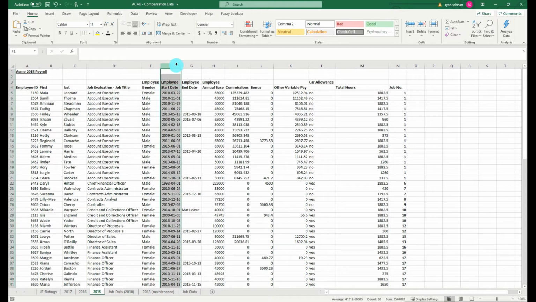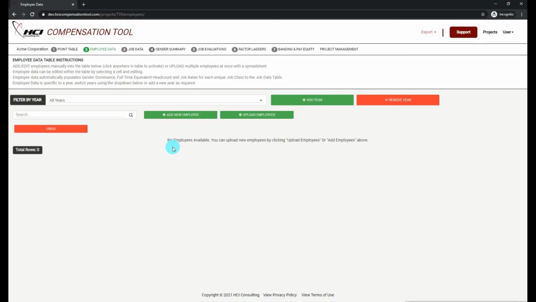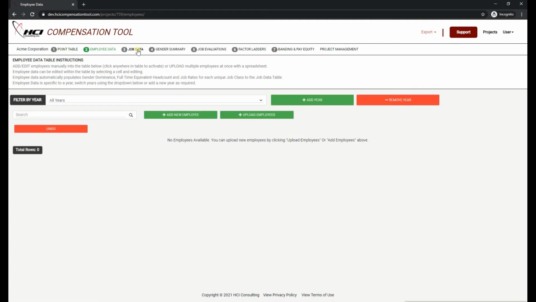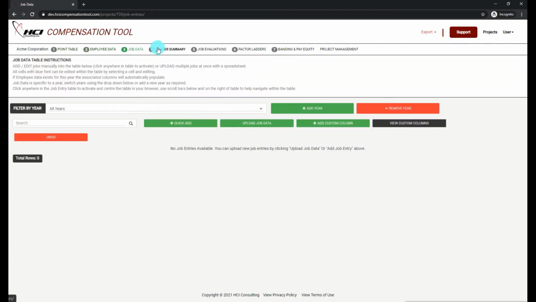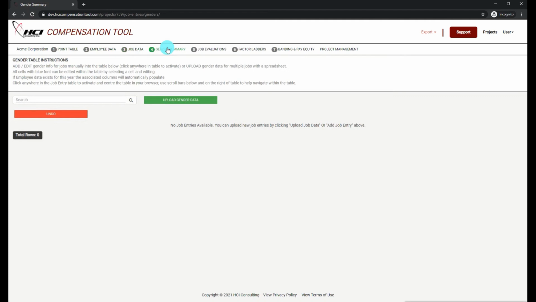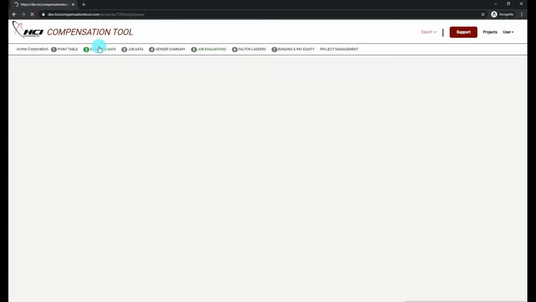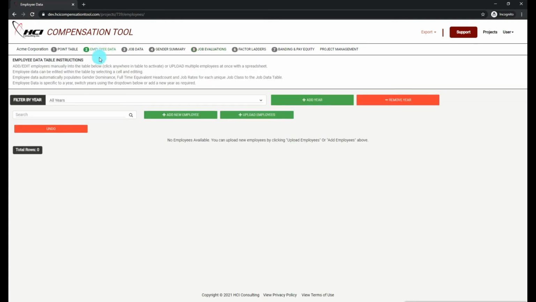So let's get started. We have our project created with a standard HCI job evaluation system in place with no company data. As you can see, the employee data section, the job data section, the gender summary section, job evaluations, and job details section are all empty. We can revisit these sections after to show you how the employee data upload impacts them.